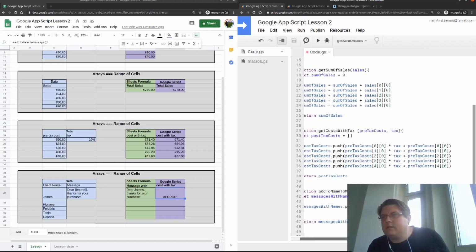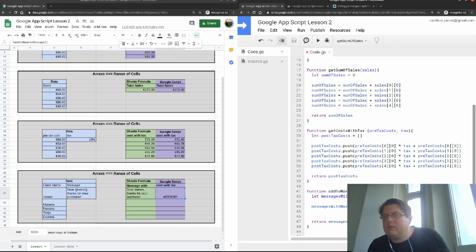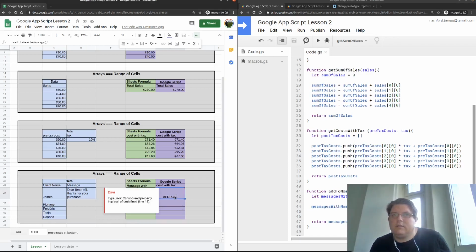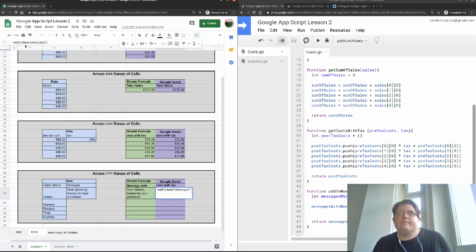I don't think so. Messages with name is right. Message is right. What's wrong? Ah, because we haven't given it the data. So if this comes in as undefined because it's not given, then it's saying message, which you don't know about because there's nothing there, replace something on it. It's not very helpful. The reason why is because I've forgotten to give it some data.